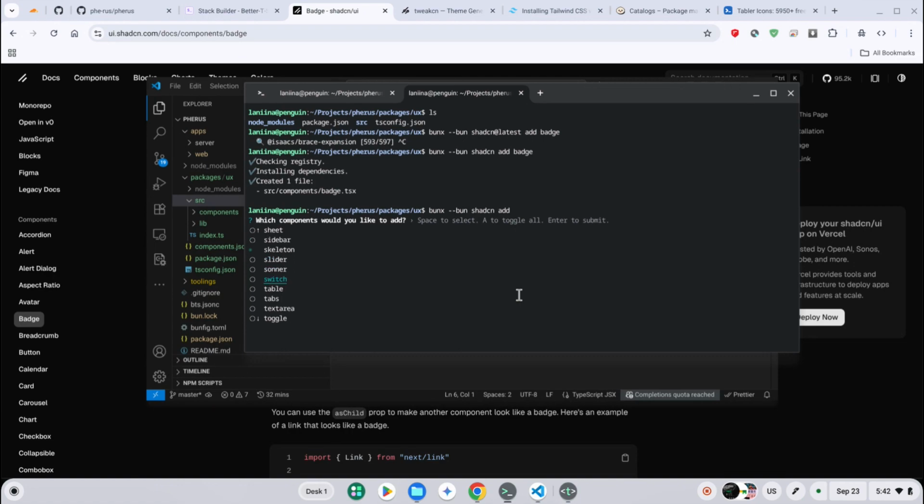So now we shall not add it because it won't work here for some weird reason. It will need to be on the project side. The switch, text area, a toggle, tooltip, and toggle group. We don't really need it right now. And let's add all of them.